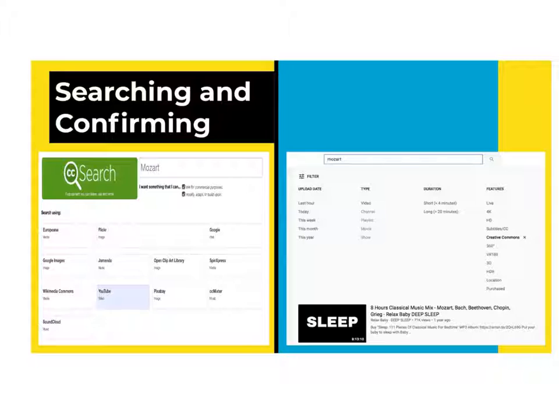Let's take a look at how we'd actually search for licensed works through Creative Commons. If you go to their search tool, you will get a page that looks like this. Here listed are the platforms shown on the previous slide, and in this instance, I am going to search up Mozart using the YouTube platform. Now, it's important to note that just because these are associated platforms, it doesn't mean the results will always be licensed through Creative Commons. So let's take a look at what that means.